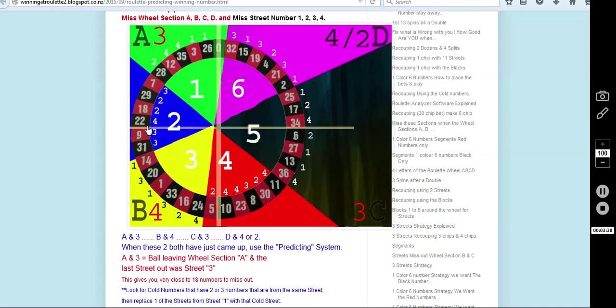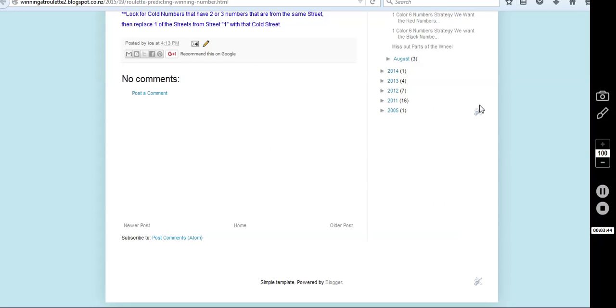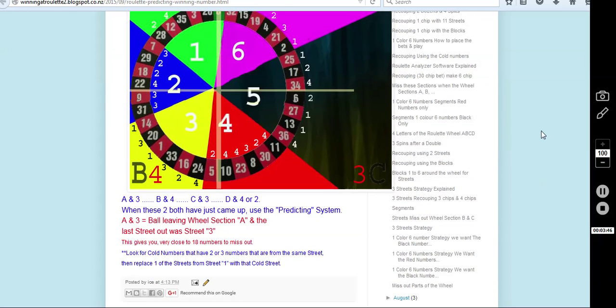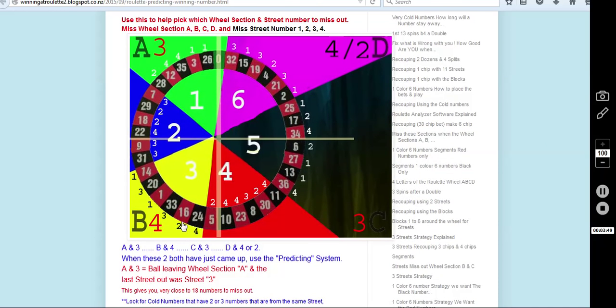Okay, now if you look in wheel section B, you'll see next to that you miss out street 4. In wheel section C, which is this part here, you miss out street 3. And in the D, which is this part here, you can either miss out the 4 or the 2 streets. I put that first because the 4 has only that number, and the 2 has this number and that number. So it's not that much difference, but that's what you do.